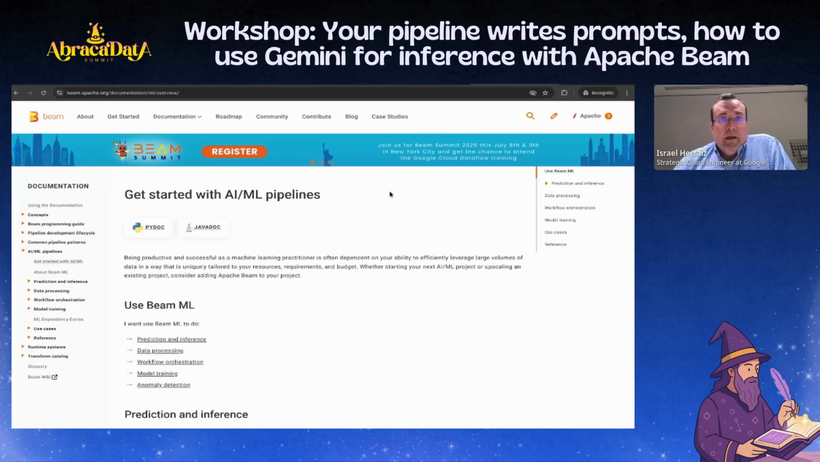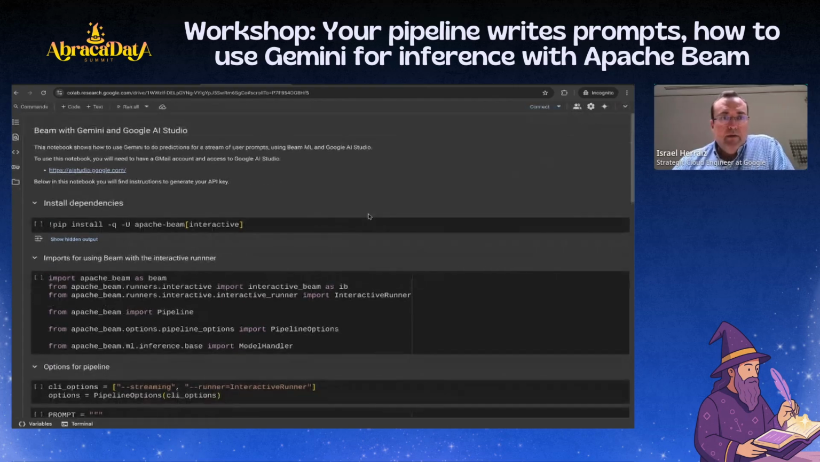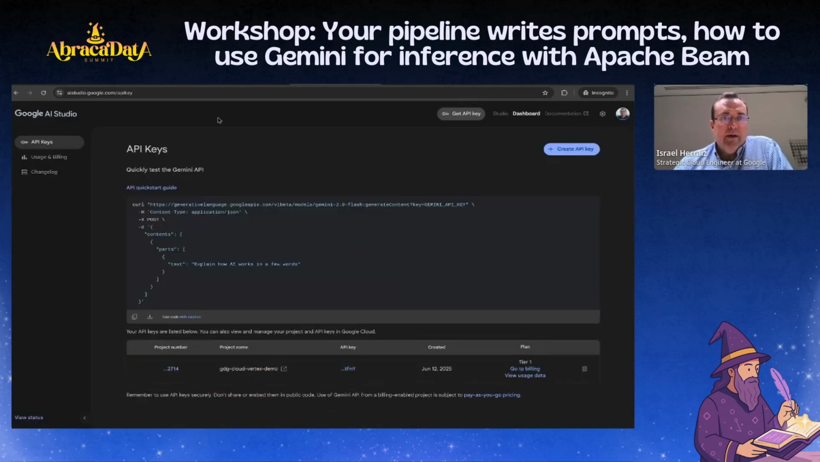So now, this is the code. I'm going to be writing some code here, but in order to be able to use Gemini from our notebook, we're going to need an API key. I recommend you go to AI Studio, and you can generate an API key there.